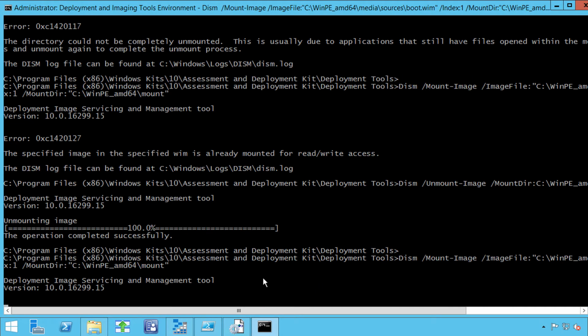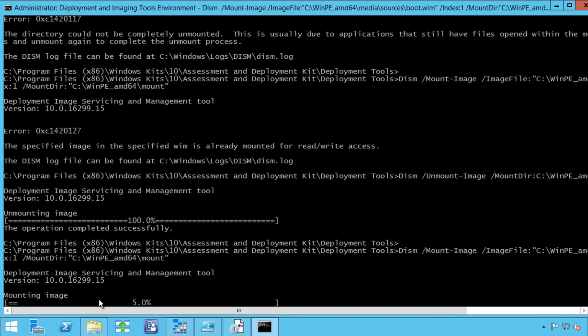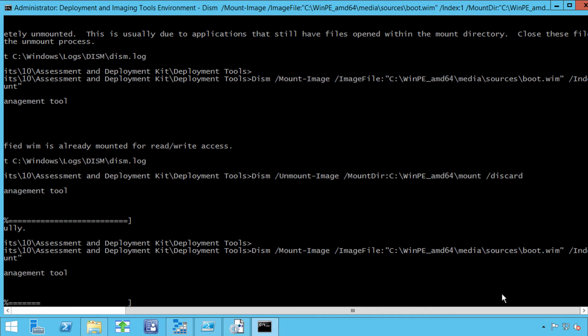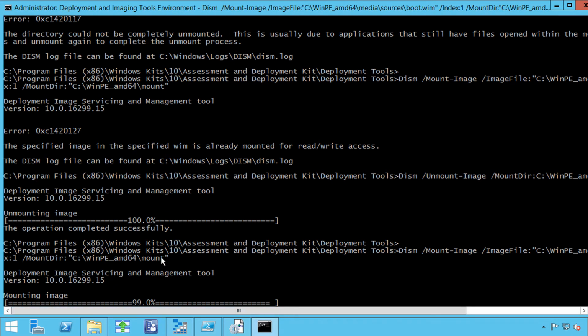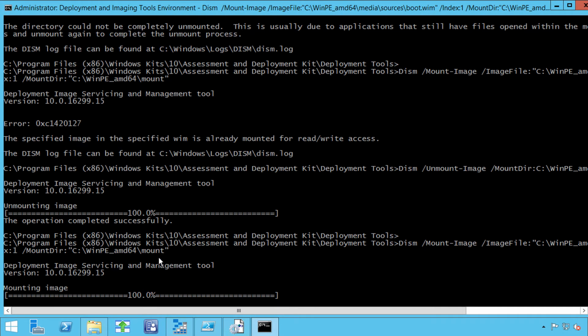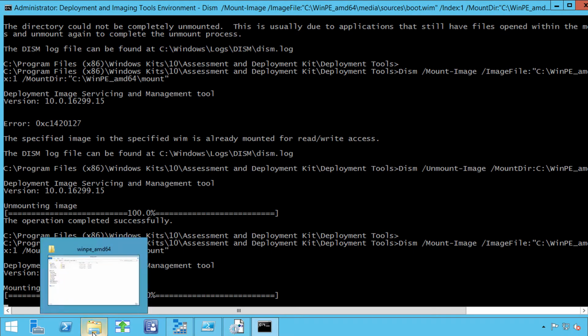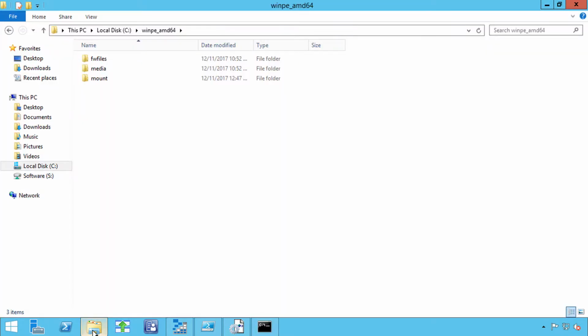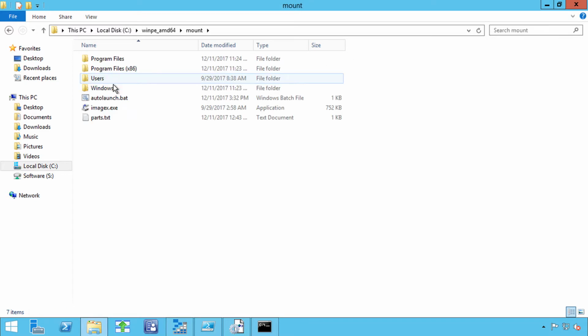We'll try and mount it one more time. And this time I think it should work. So what I should now see is it goes through and mounts it. So I'm mounting the first image, image number 1, from the boot.wim file, and I'm mounting it into my mount folder. So once that completes, I can now see the content of that boot.wim.